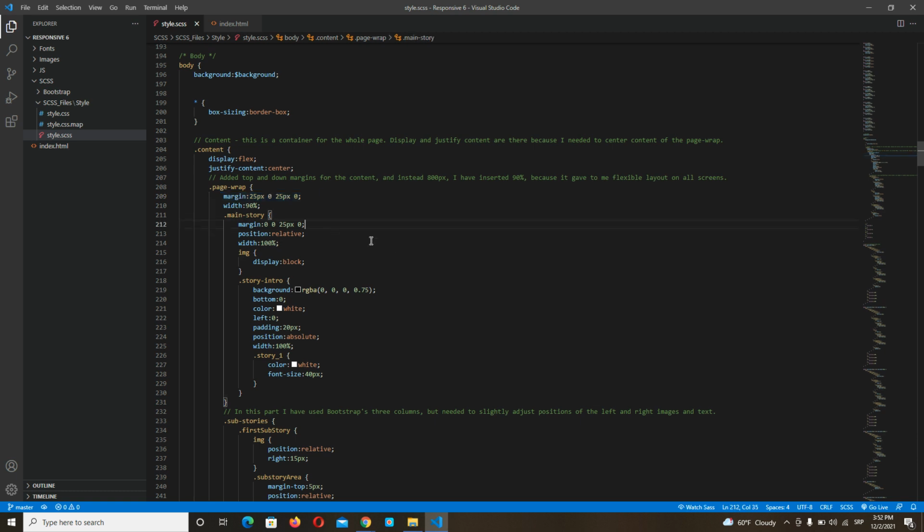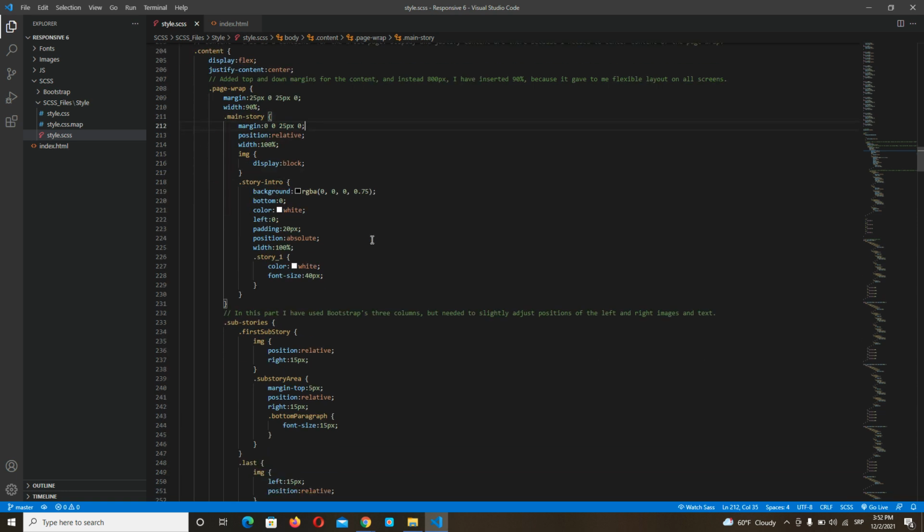Here you can see the main story. That's okay. Width is 100% because it needs to cover the whole top image. And you can see here that a background with some kind of opacity is added to the top image.